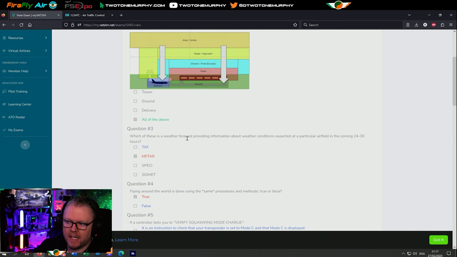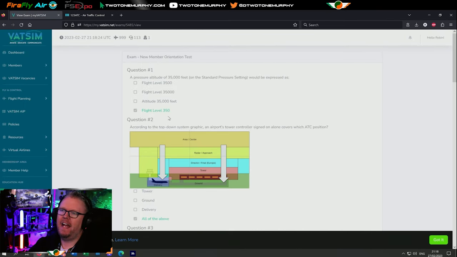Which of these is a weather forecast providing information about weather conditions expected at a particular airfield in the coming 24 hours? I thought it was a METAR because I'm stupid. Terminal area forecast. The answer is in the question. Forecast. There's no F in METAR. Well, there is if you get it wrong. But TAF, terminal area forecast. METAR, meteorological terminal area report or something like that. But yeah, you didn't RTFQ. We all remember what that was.